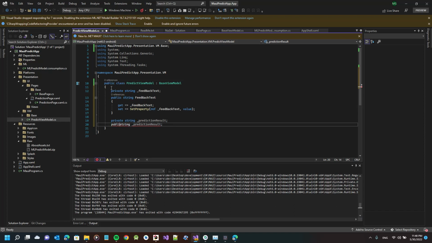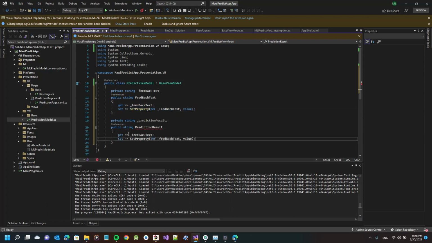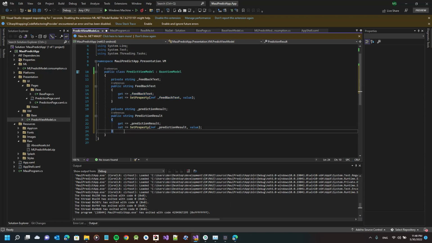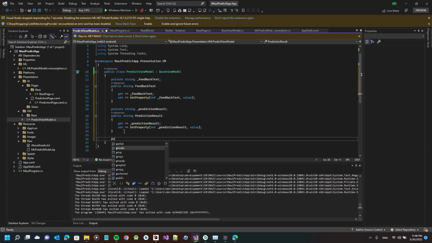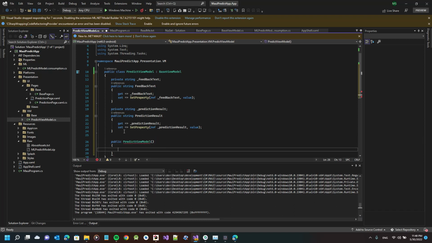And make it public. Also, don't forget to add properties here. Now the constructor of this view model. And we will add a constructor.